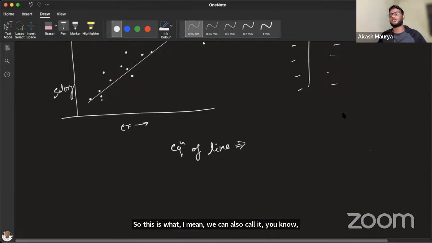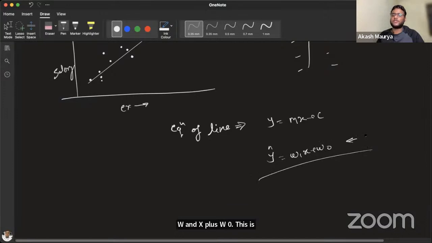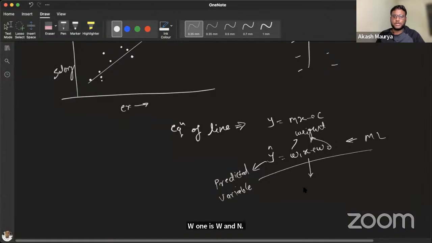We can also write it as y equals ax plus b, like that. So let's take the standard equation, y equals mx plus c, and if I change these variables, we can also write it as y hat equals w1x plus w0. This is what we write in machine learning. Here, y hat is the predicted variable. W1 and W0 are the weights. X is the input. That's it. This is the terminology we use in machine learning.